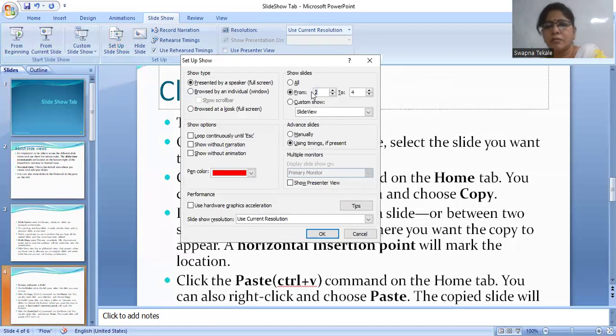Now I am deleting this and clicking on All. If you select this custom show, which I created just recently, Slide View as a custom show, and click on OK.